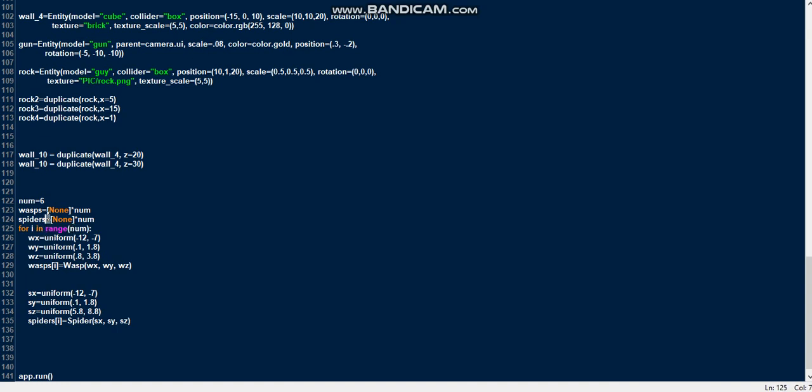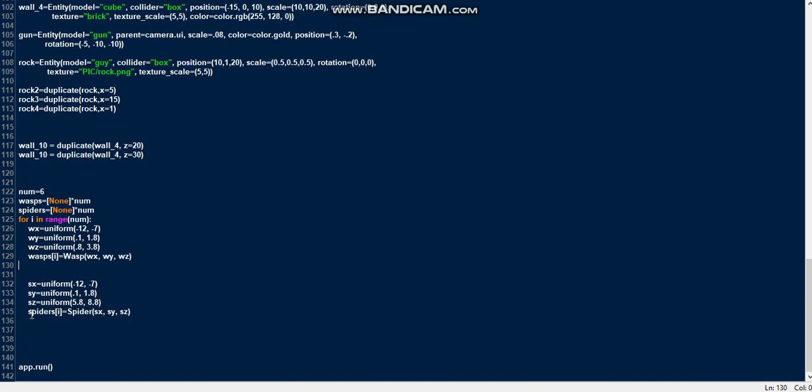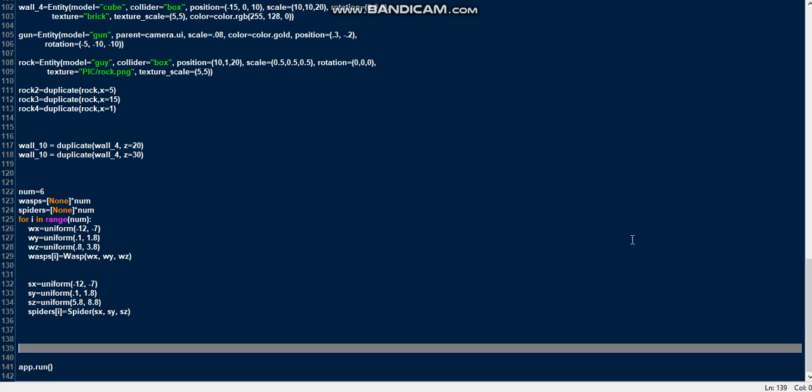Alright, for i in range. You're going to just write in the same thing, same positions, or basically whatever you want, and make sure to also write this in so it actually runs, so spiders actually spawn. Make sure to write this at the end of the program, or else the program is not going to run.